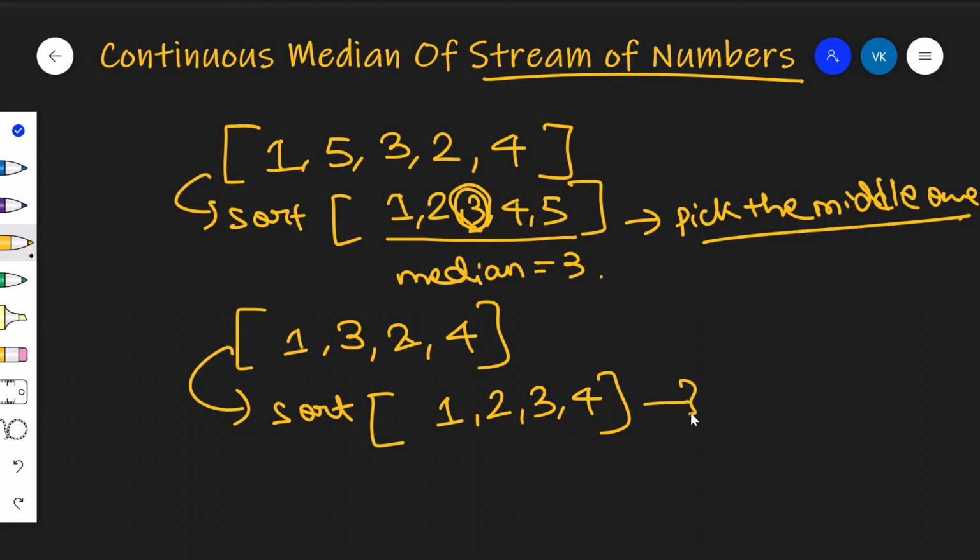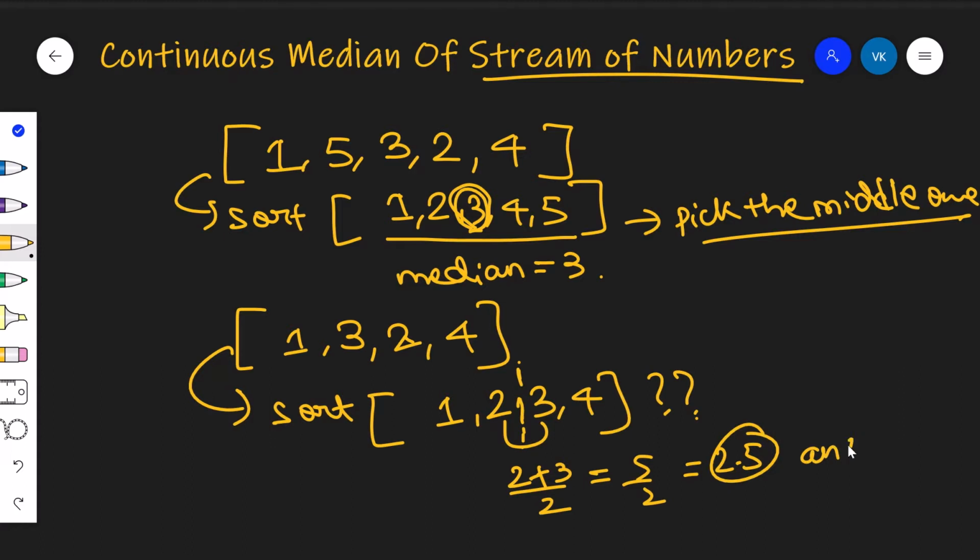But how do I pick the middle one here, right? It's as simple as that. If this is the middle, and there is no number in there, I'll just pick the leftmost and the rightmost number and add them. So 2 plus 3 by 2, which is 5 by 2, and 2.5 will be my answer, right?